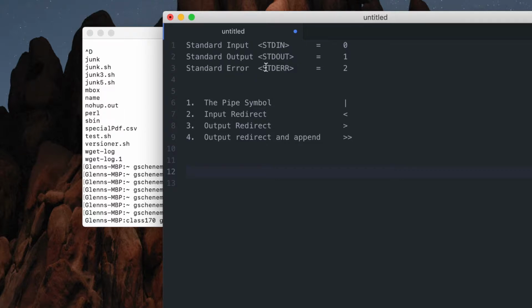Like I said, it's very common to see it referenced like this. You'll start to understand these as interrupt codes later on once you become more advanced in Linux. These are the numerical values that are associated with standard input, standard output, and standard error. We're also going to be discussing the pipe symbol, which is right above the enter key, so you have to shift it. It's pretty much a perpendicular line.